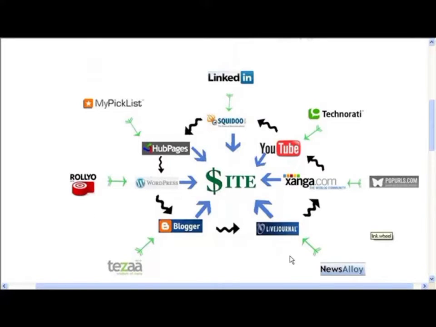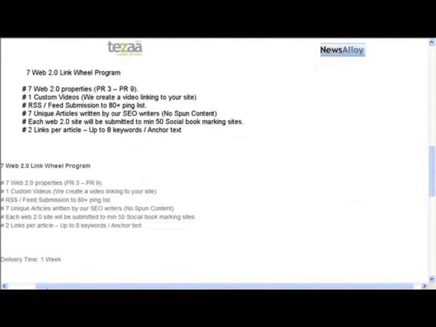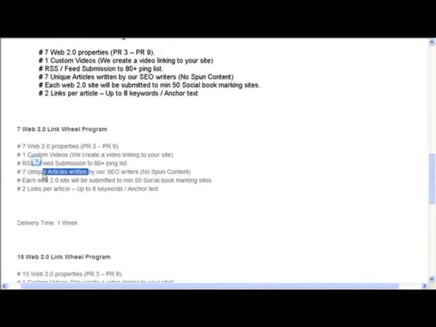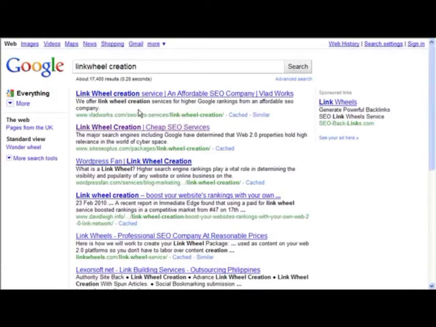However, one thing they do, which is rather nice of them, is here you are. Here's some very nice ideas for sites that you can use. There's a number of sites here you may want to use: Xanga, LiveJournal, NewsAlloy, and so on. So some good ideas here. But you can see what they offer. They're not going to be cheap, because you get 7 unique articles written, 7 Web 2.0 properties, 1 custom video, your RSS feed submitted, social bookmarking of each site, and 2 links per. So yeah, they do a lot for you, but I imagine it's fairly pricey because they don't show you a price. So let's go back and have a look at another one. Let's just click on this one and see what this one says.